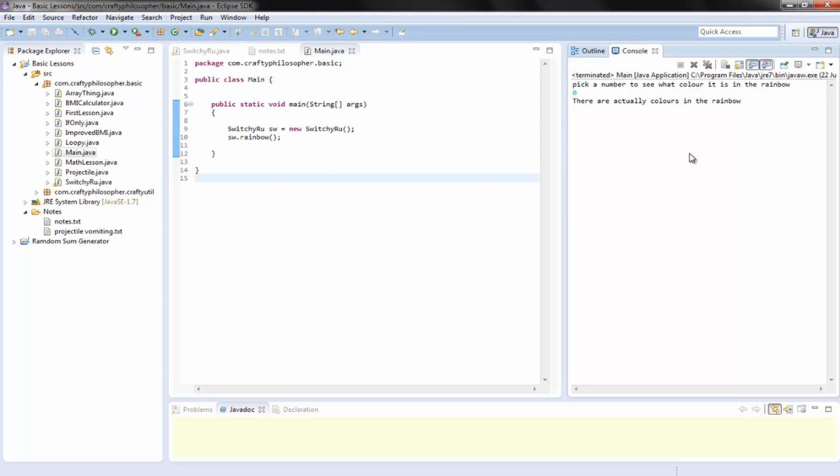Oh, and there are no colors in the rainbow. Let's run it again. Pick a number to see what color is in the rainbow. Well, I think I'll pick number 15. Well, there are not so many colors in the rainbow. Wonderful. So let's find the color in the rainbow. I never remember what the 5th color is. So the fifth color in the rainbow is blue. You see, I forgot it before.